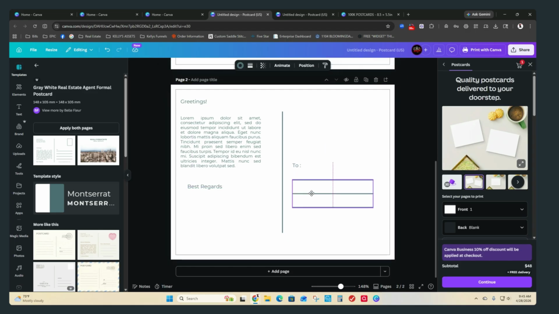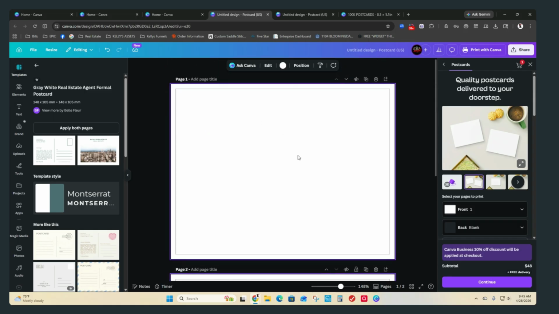This is where you're going to address. You're going to put the name and the address, and that's who the post office is going to mail it to. And then you're going to put your stamp right up in the corner. Now, we'll get back to page 2 in a minute. For page 1, this is where you're going to put your design.